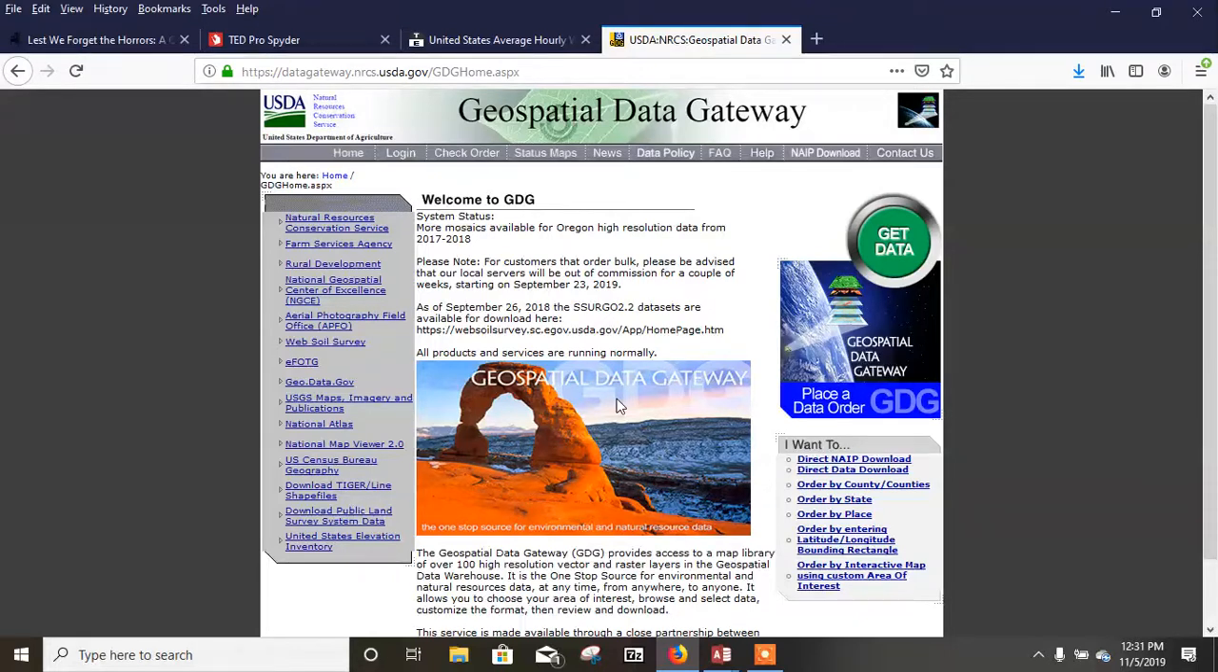Okay, Project 4 is going to be creating a land cover, land use map for a county in the state of Tennessee. If you're really interested in another state, you can do that. That will be okay. But I'm going to do Anderson County, Tennessee.